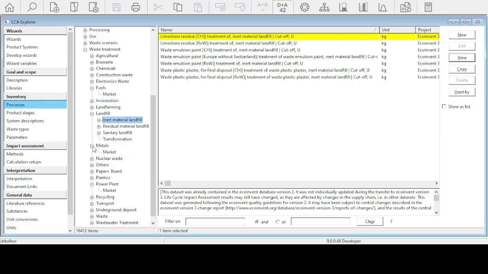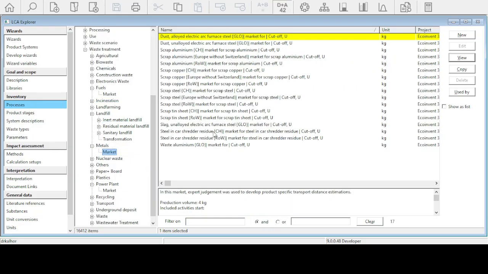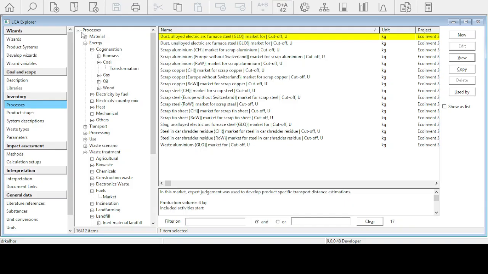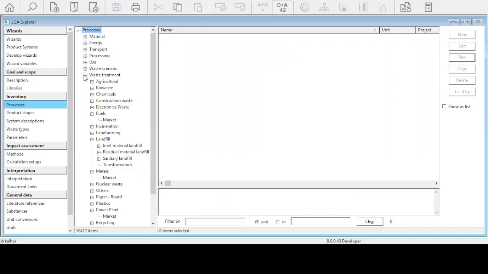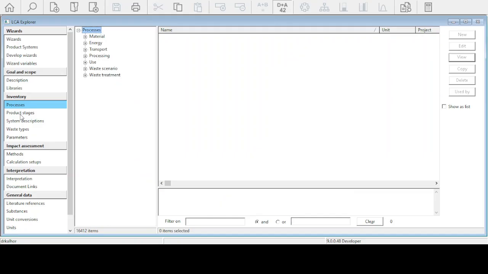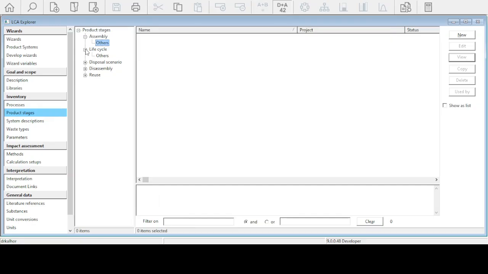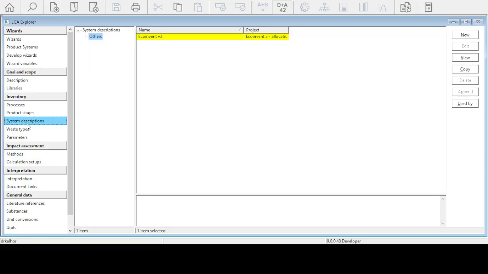And for example, for the metals market, you can see all of this. And this is very custom for all of the processes that you can see in this software. And also the product stage, where we define the life cycle, disposal scenario, disassembly or reuse, that I explained to you in one sample project about this. And also the system description, that you can see.